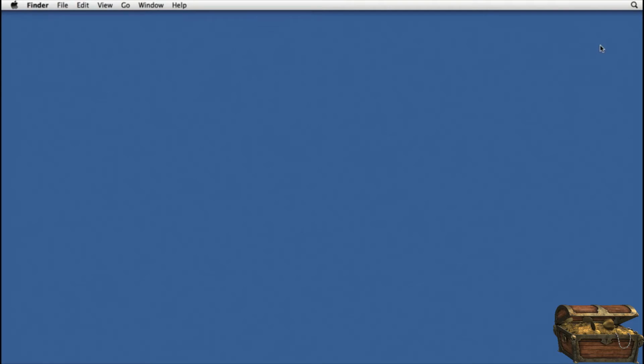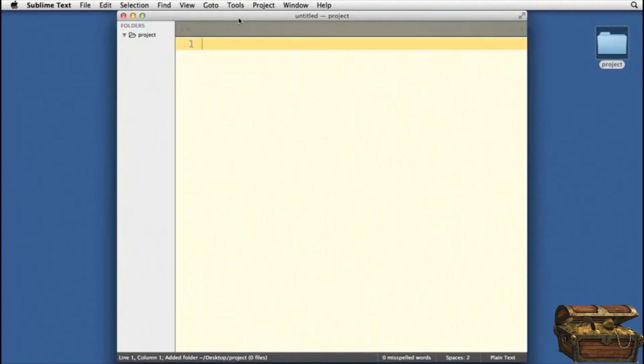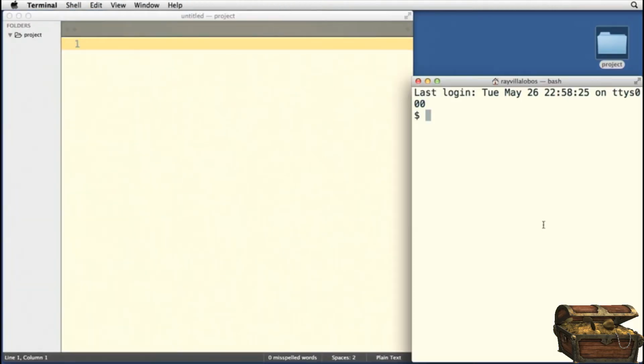So in my desktop, I'm going to create a new folder. I'm going to call it project. And I'll open this up in my favorite text editor. I like using Sublime Text. Open a copy of the terminal. Go ahead and clear out the terminal so we start with a clean screen.